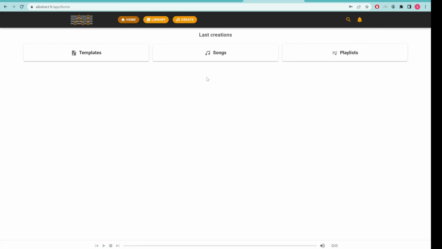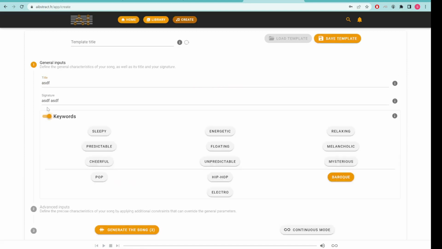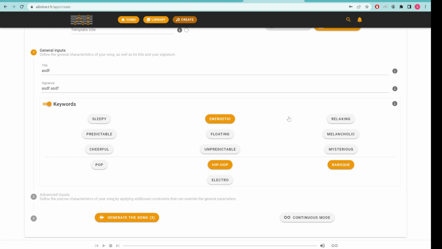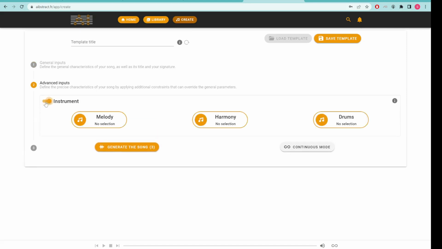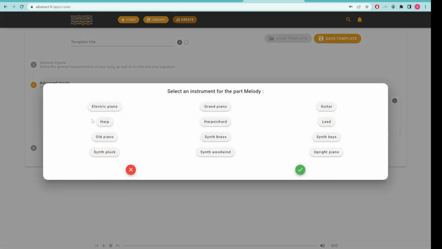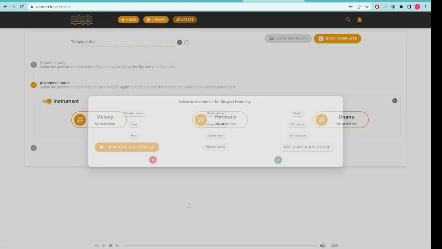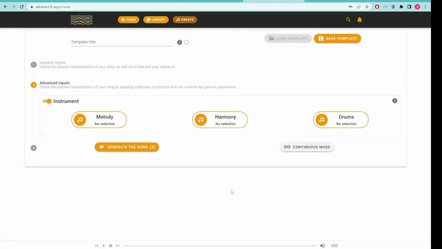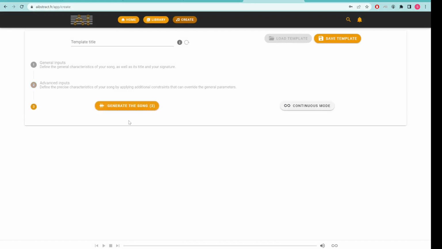So, alright, let's jump right in and create a song. So, it's just this create button. Title, name it a very creative title. Let's go for hip hop energetic. And let's see what advanced inputs there are. So, you can select instruments for melody, harmony, and drums. So those are the advanced settings, but I'm just going to set everything to auto, and let's see what it gives us.